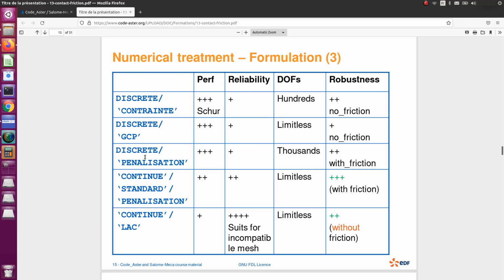And the main difference between discrete and continue is that discrete types have better performance. Which means that when you use a discrete contact, it will be easier to converge and you will get a faster solution. But they are less reliable, which means that the result you get out of those will probably be less accurate, because the stress at the contact interface is not that well represented. It's basically like that.